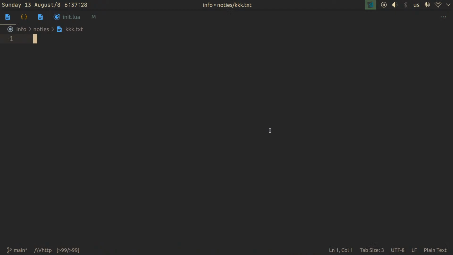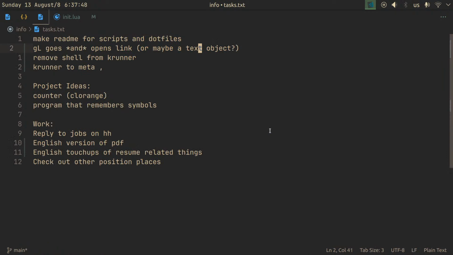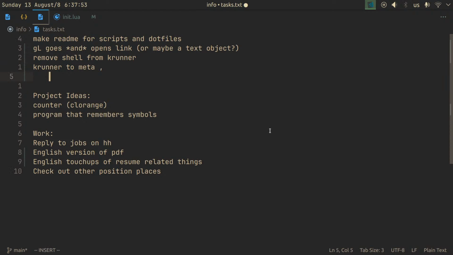But what if I'm in Markdown and, well, the link isn't in double quotes? Well, then I would probably enjoy something like select inside the big word. So vi capital W. And that actually reminds me that I should install the thing that shows you the keys that I'm pressing. So let's install the thing that shows the keys that you're pressing.